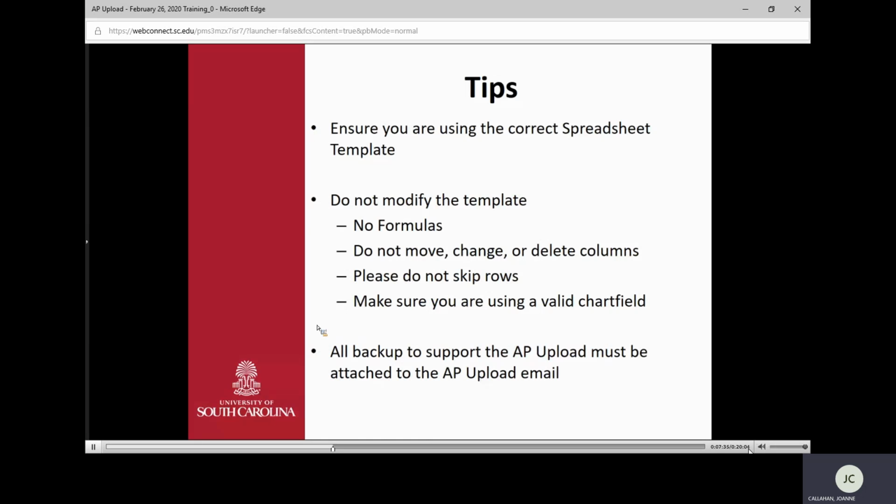A few tips as you're working on your upload. Please be sure you're using the correct spreadsheet template. So remember, if it's not a refund, then it's very likely that you need that on the regular template. Please don't modify the template in any way. Don't put formulas or move, change, or delete the columns. And don't skip any rows. And double check your chart field information to make sure it's valid.